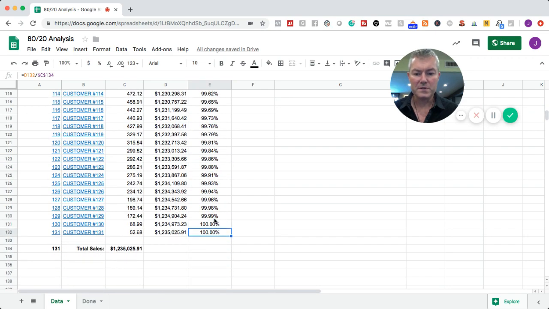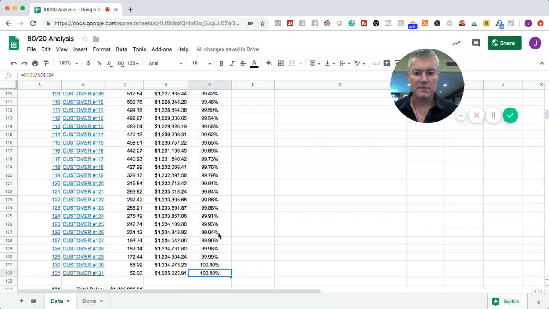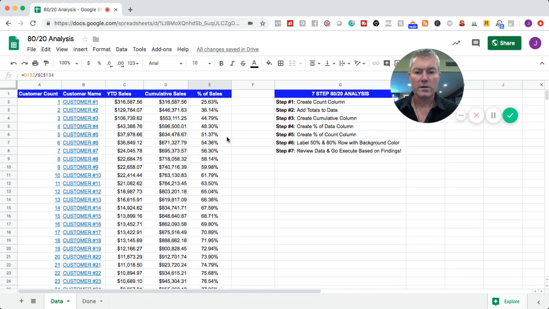And don't flip out if you see multiple 100%. This is very common, right? As you get down to the bottom, it's such a small percentage that they make up. It's not even 1%. So we go to the top. Okay, so now we've created the percent of data column.